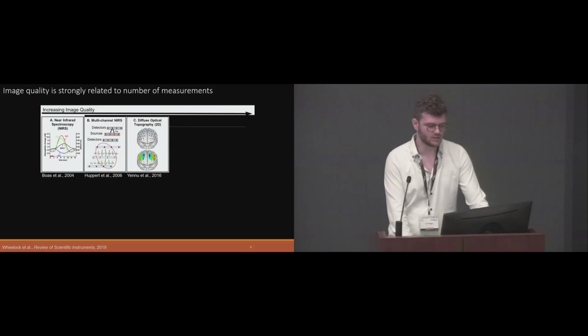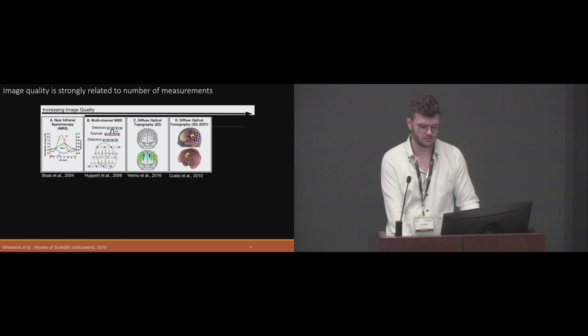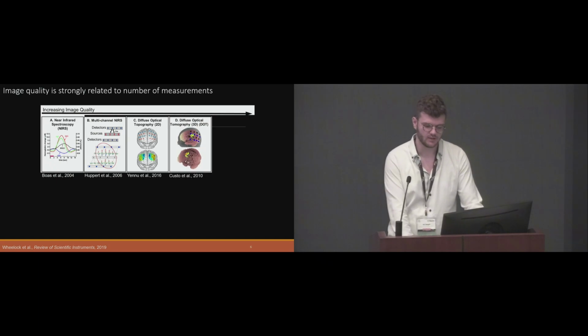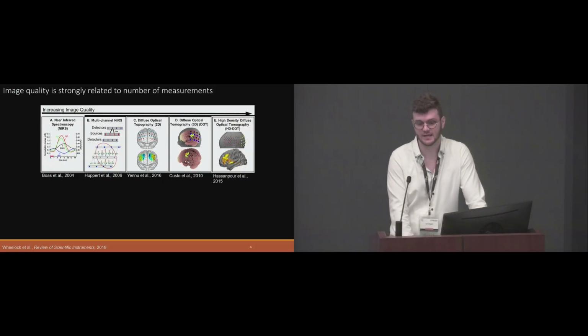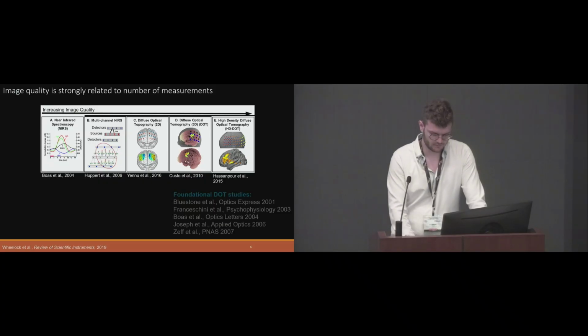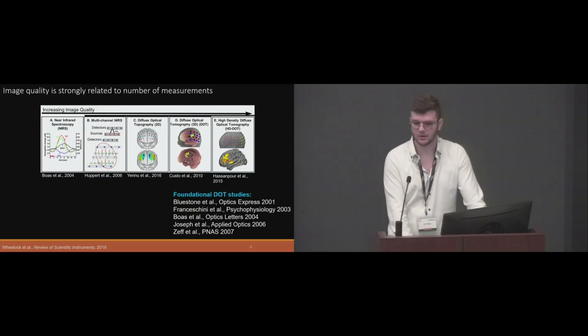And as we increase that, we go from near-infrared spectroscopy through multi-channel NIRS to 2D diffuse optical topography. Then we go into 3D with diffuse optical tomography. And then finally, we reach high density with HDDOT. Some foundational papers are listed here if you want to check out more of the origins of HDDOT.